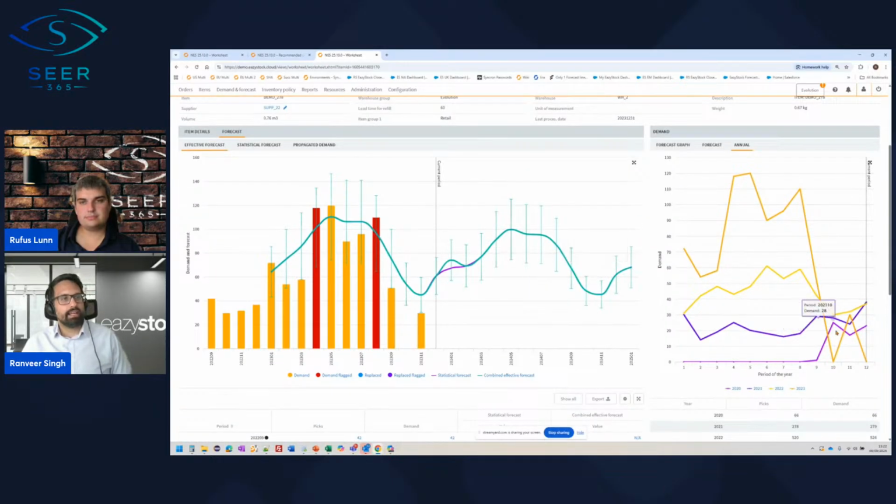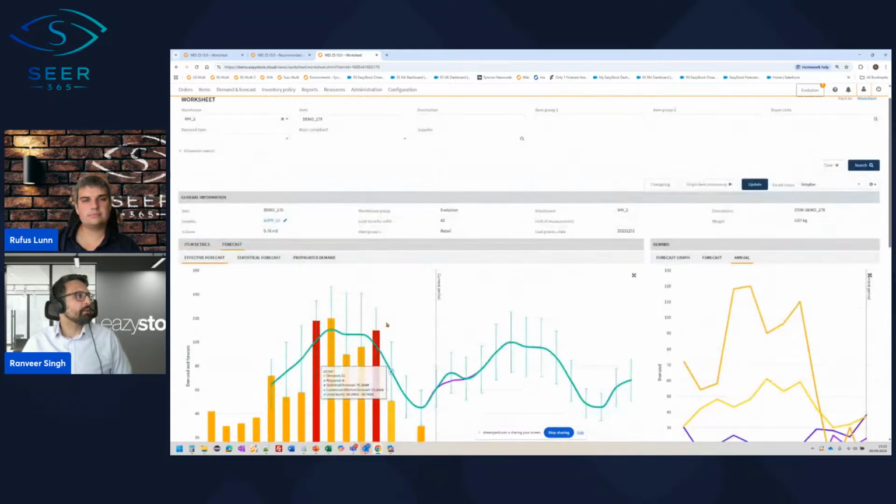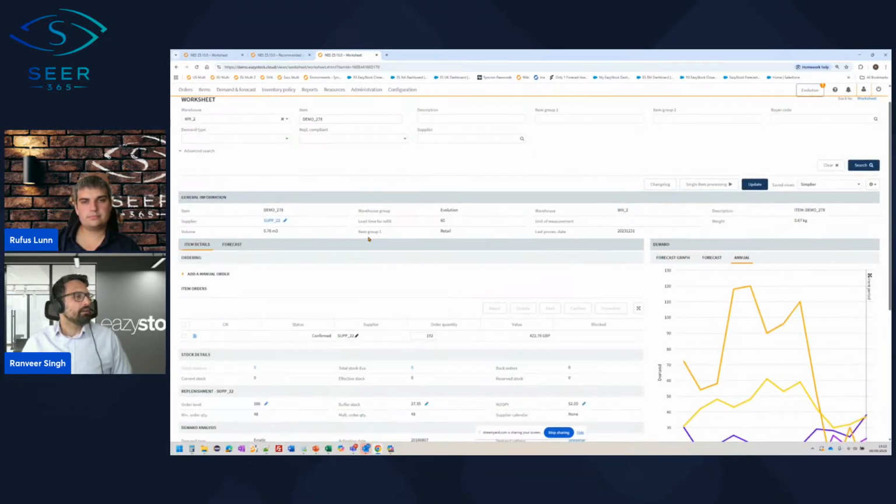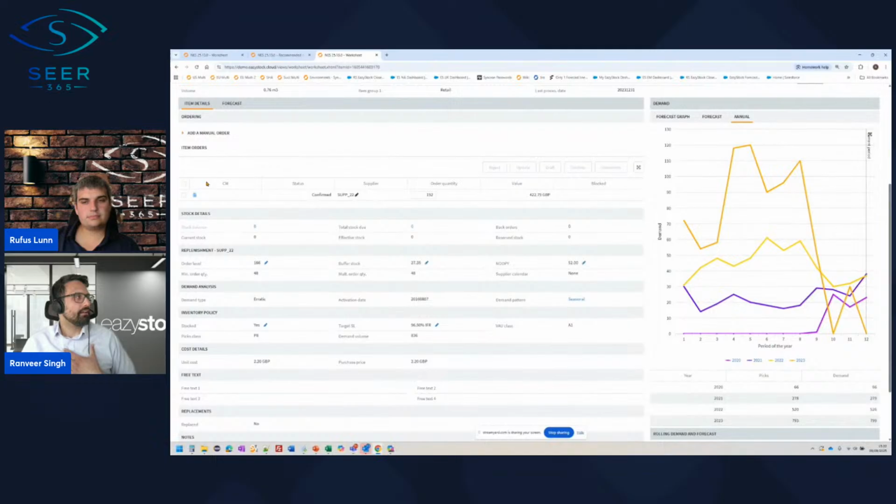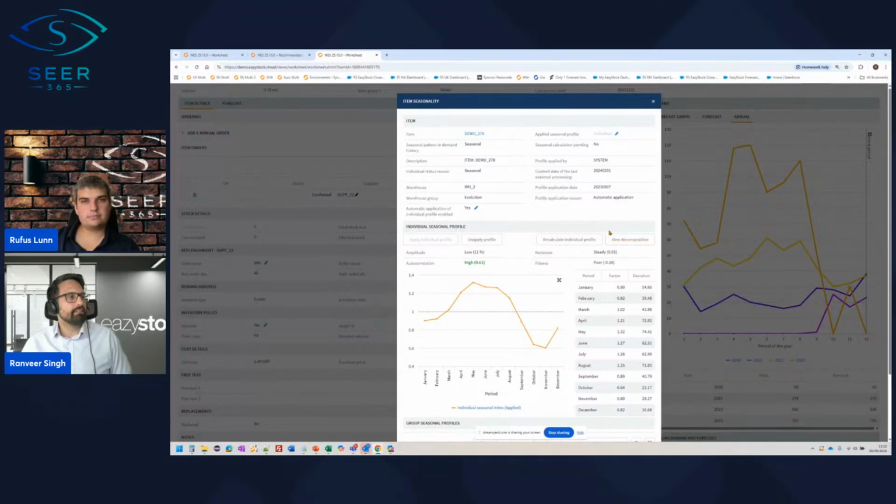So I can see things like annual demand year on year here as well. This is recent history. If I go back to the item section, I can see things like, okay, this is a seasonal item. If I click on that, I can see that there's a seasonal profile here that's been calculated. So it's got a high autocorrelation that tells you that it's a consistent seasonal pattern. Usually around the summer months, it looks like.